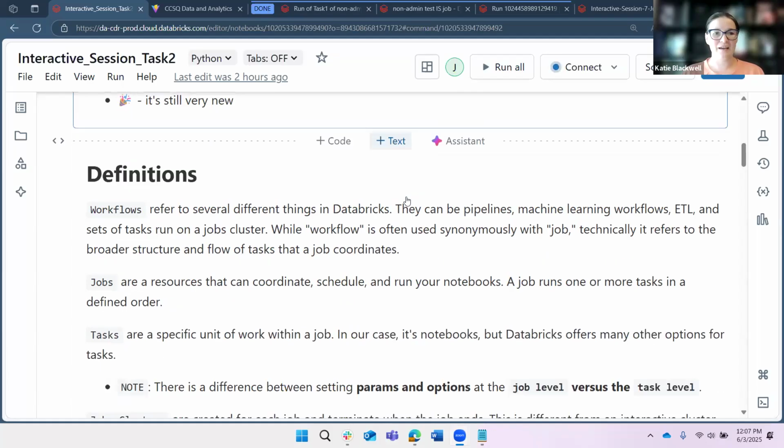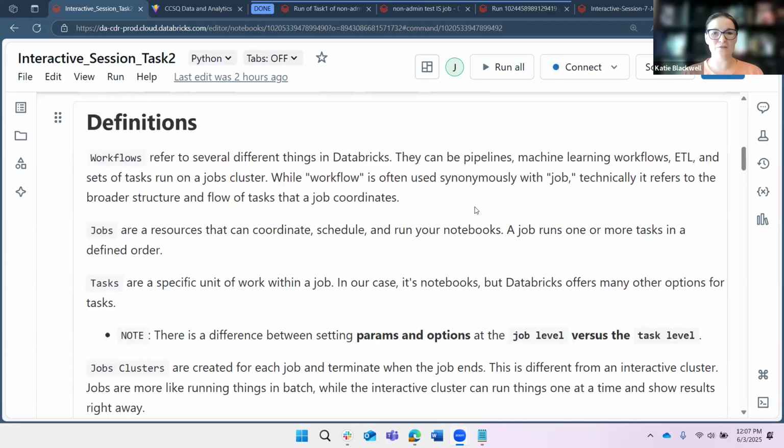All right. I have a definition section here. You may have heard workflows and jobs talked about interchangeably, but a workflow is technically something more than just a job. It encompasses other things. It's the umbrella that includes jobs. A job is a resource that can coordinate, schedule, and run your notebooks. Tasks are the individual things within the job. So a job contains tasks, and a task is something like a notebook, which is what you're going to do today. So each notebook is a task for our exercises.